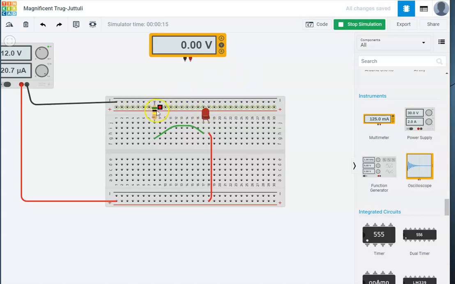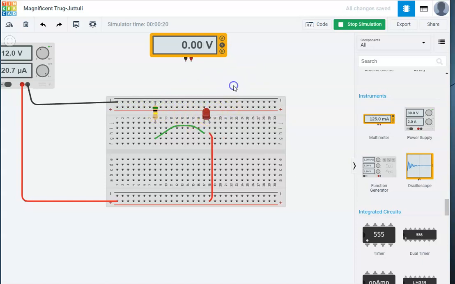And in the real world, it might be that we have so much resistance we wouldn't see our LEDs turn on at all. Okay, so there is our first basic circuit.